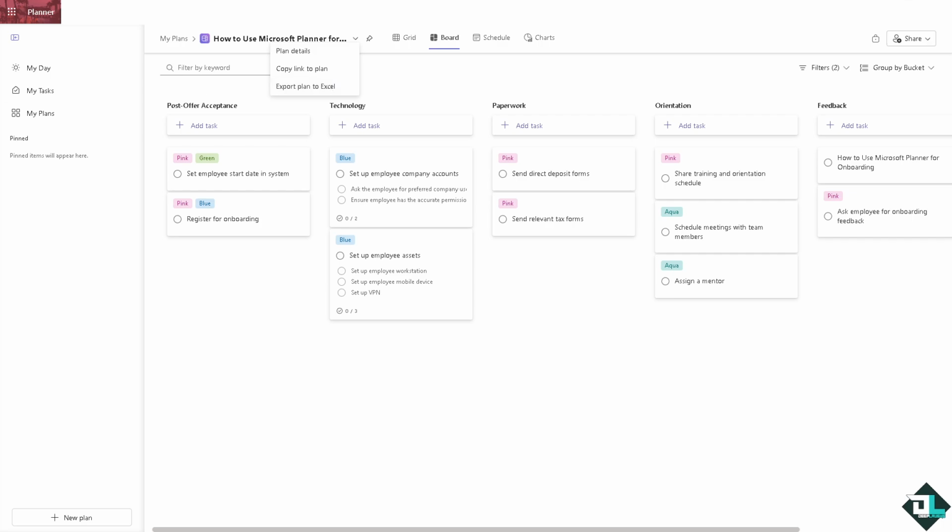Although it's not a direct feature to backup, the idea is when you export to Excel, this will download an Excel file containing your tasks, assignments, due dates, and other task details. Of course, you can store this file as a backup or import it into another application. So these are some of the options.